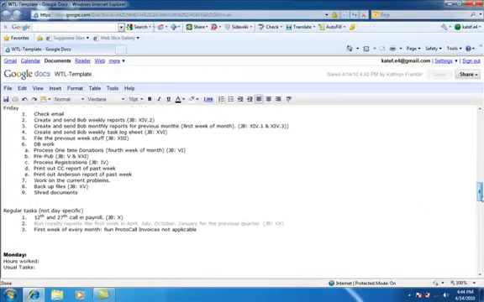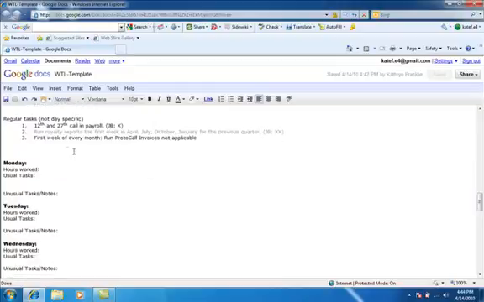Now let's look at the very bottom. Regular tasks, not day specific. So these are tasks that you're going to do probably each week or each month that you need to make sure to bring out in this particular portion. So the 12th and the 27th is call in payroll. Okay, run royalty reports the first week in April, July, October, and January. Okay, so those are things that he has to do regularly, but it's only every few months. First week of every month, run protocol invoices, not applicable.